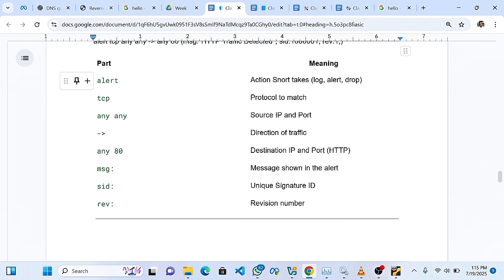Alert is the action Snort takes. It can be either log, as I said, alert, or drop. TCP is the protocol to match. So once it sees that this protocol matches that rule, it will log that network traffic. So any and any means source IP and the port, so from any IP and from any port.